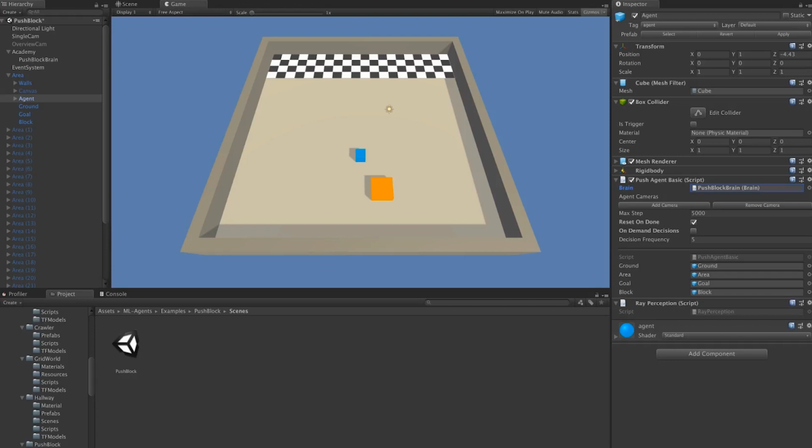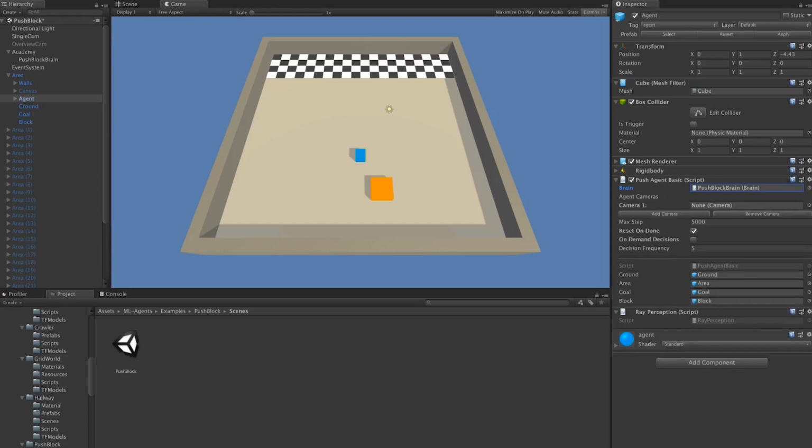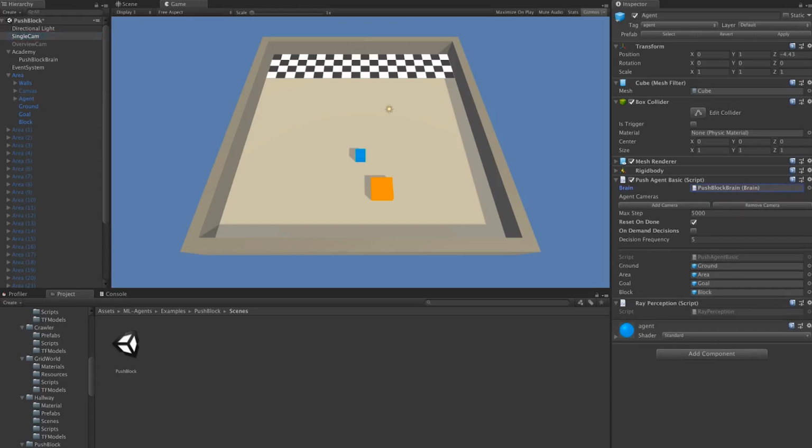Next, we see that we have the ability to add and remove cameras. If we were interested in using cameras as observations for our agent, adding a camera is as simple as pressing Add Camera and dragging the camera over. We won't use a camera though, so I'll remove it here. Next is max steps. Max steps, like in the Academy, corresponds to how many fixed updates we want to perform before we terminate this specific training episode. In this case, for this agent, it's going to be 5,000 steps. Next is reset on done.